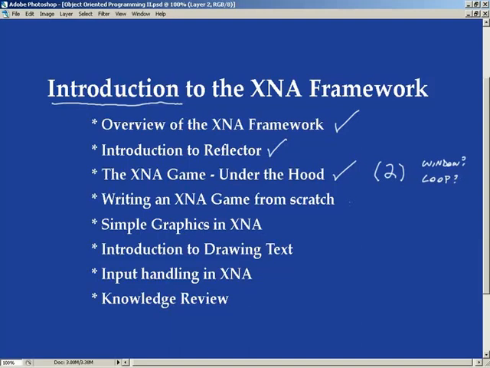Then what we're going to do is turn our attention to the creation of an XNA game from scratch. We're going to create a console application, not a Windows XNA game, but a console application, and create all of our own code that's going to give us an XNA game. With this lesson, you're going to quickly find out the importance of the content pipeline.